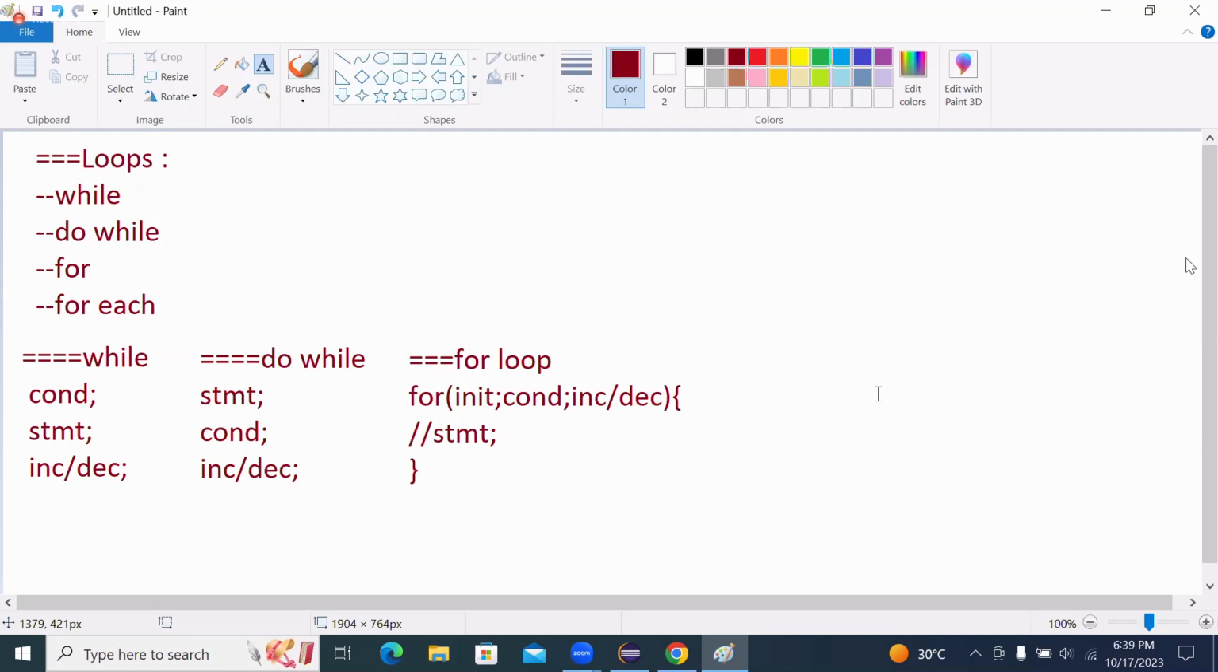If you want to perform the same step multiple times, you will be taking care of the loop concept. In that, we have the while loop, do while, and for loop. In simple terms, when you're working with the while loop, what is the syntax you have to follow? First is condition. After that, statement. After that, increment and decrement.